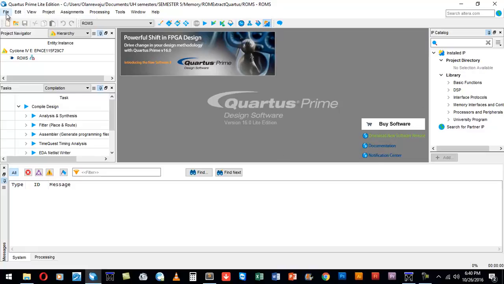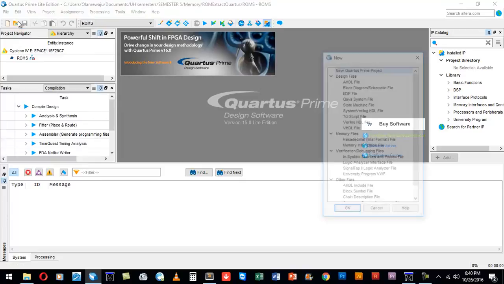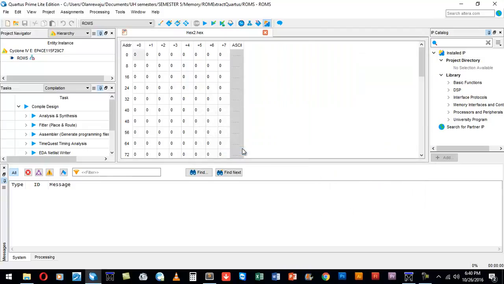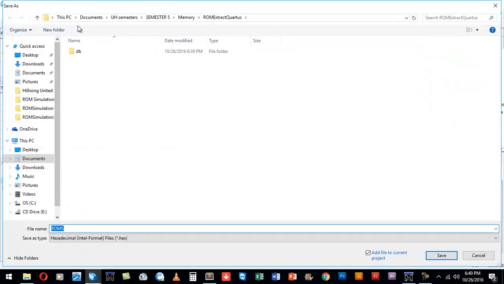The first thing to do will be to create my initialization file, which happens to be my Intel formatted file, hexadecimal. Click OK. Leave the default. So in address 0, I'm going to give it a random value of 8. Address 1, 1. Address 2, 4. Address 3, 7. Address 4, 8. I'll save it as ROM initialization file.